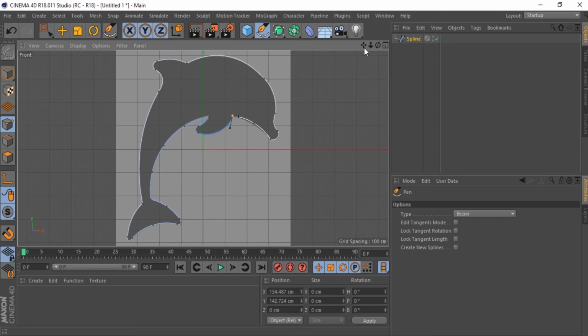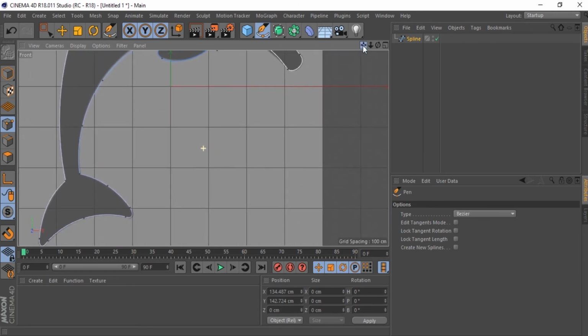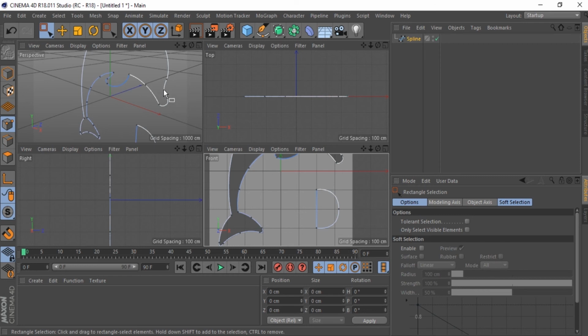Okay, how to draw a horizontal or vertical line with the pen tool. Now we draw D, the initial of dolphin. Select the two points with rectangle selection. If it is a vertical line, the length on the x-axis should be 0. So we can put 0 here and you will see a vertical line. Let's go to the perspective view and see how it presents.